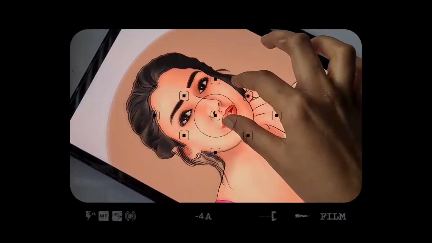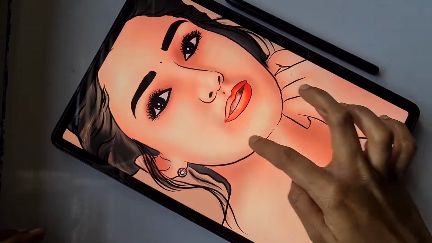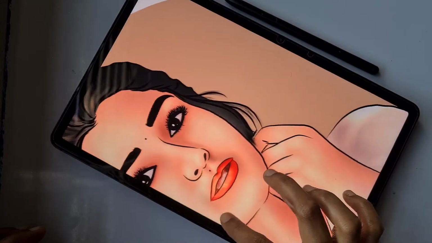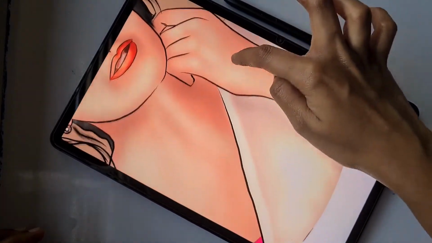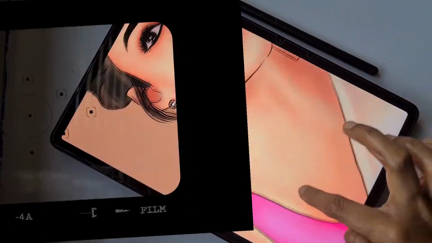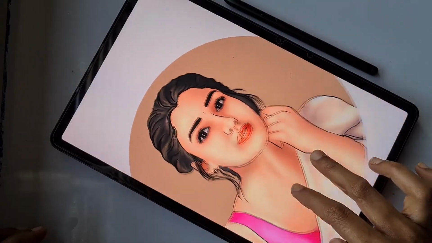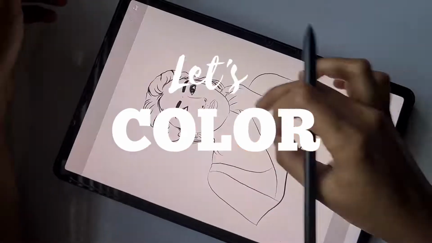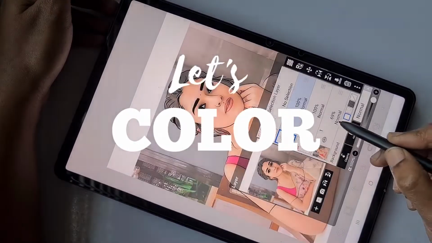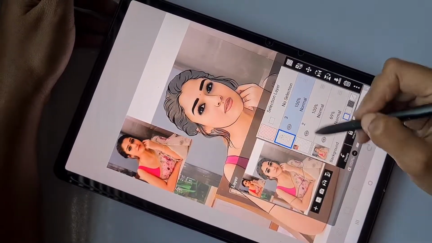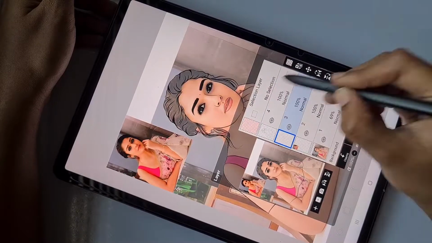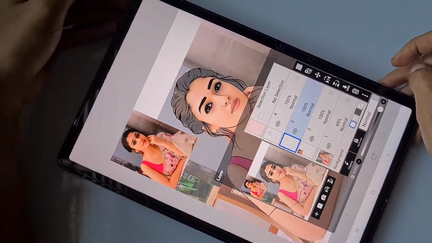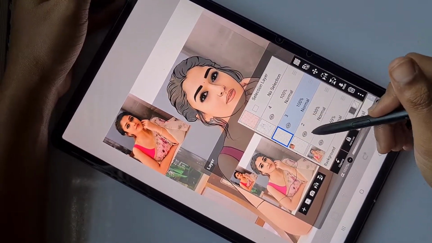Hello everyone, in this video I am going to show you how to draw Nyanthara digital art in the app IbisPaint X. So if you haven't seen the part 1 video, please check my YouTube channel. This is the part 2 video, and in this video I am going to show you how to color and add highlights and shadows to the art.